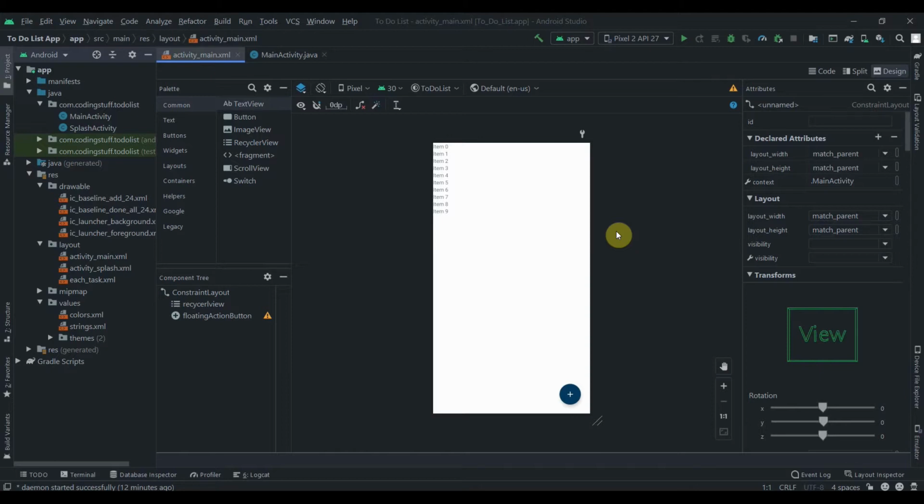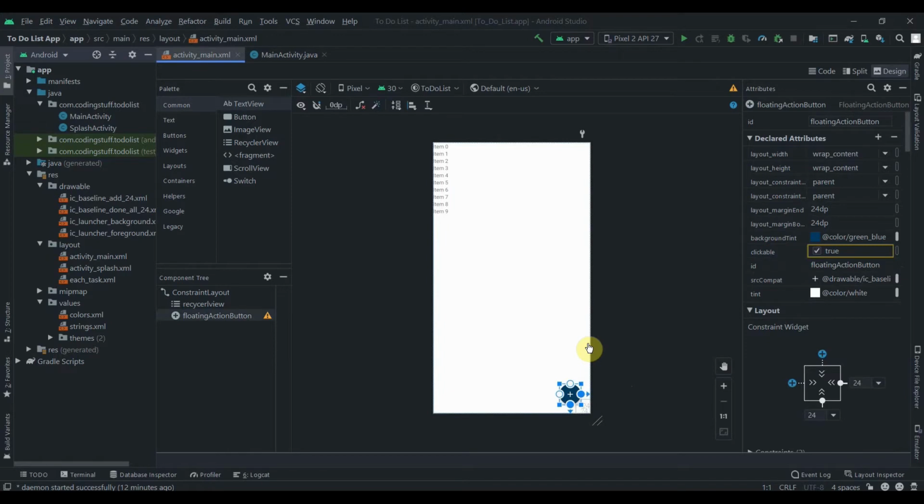In the previous part, we created the design and prepared our layout. Now in this part, we'll add the task and save it to Cloud Firestore.